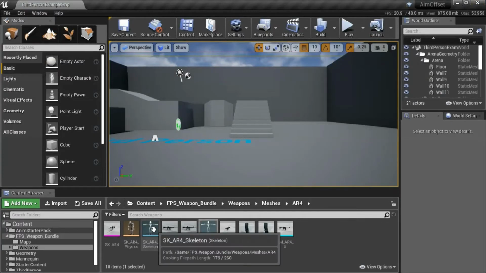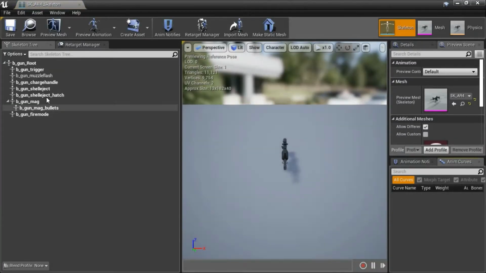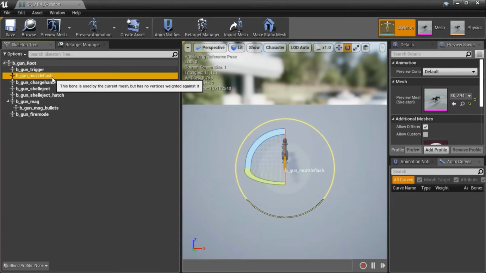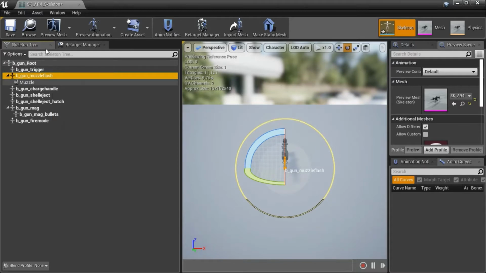And then double click SK_AR4 skeleton and highlight V-gun muzzle flash and paste sockets, and then save this.